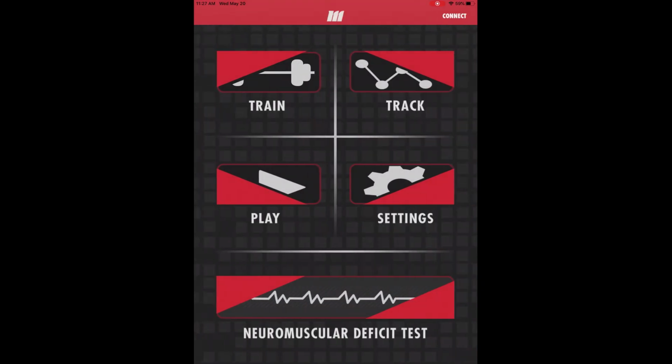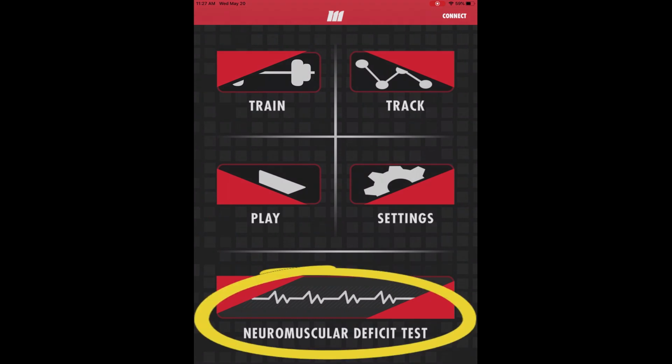Now let's learn about another method of tracking progress, the neuromuscular deficit test.